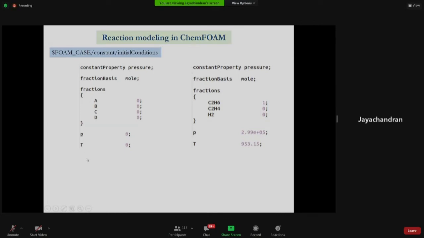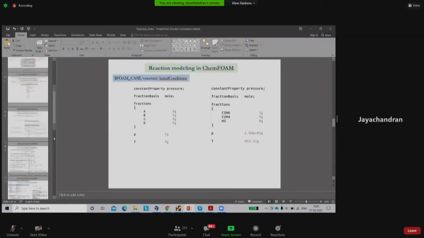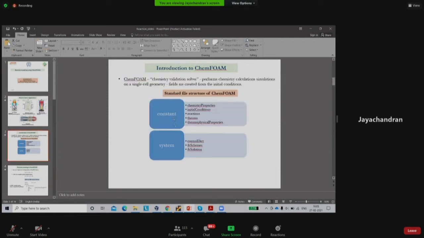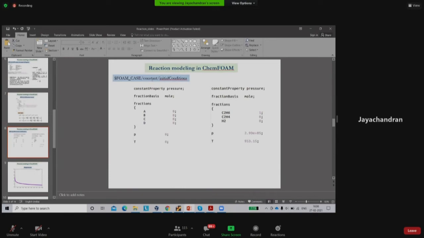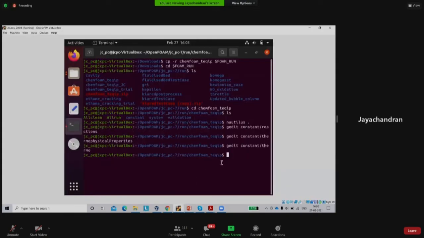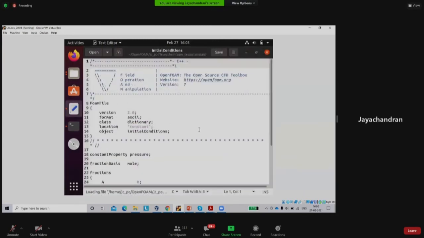Because in this particular solver, if you have seen, you can see that there is a constant and system folder, but you haven't seen a 0 folder, right? Because usually in 0 folder, we give this initial conditions and boundary conditions. Since it's a single cell geometry, we don't have the 0 folder. So the initial conditions have to be specified in this particular file. So we will just open that file, gedit constant initial conditions file, and see what is its content.